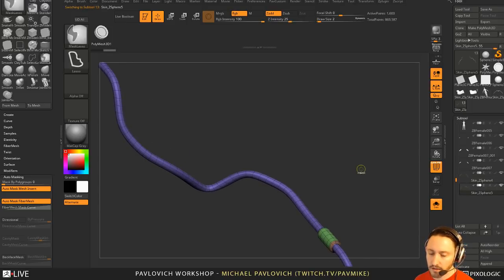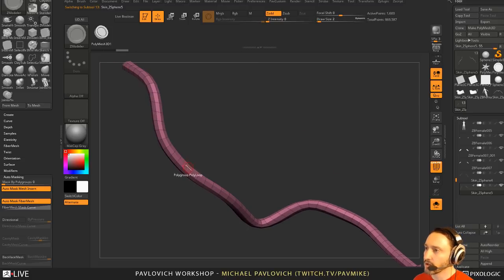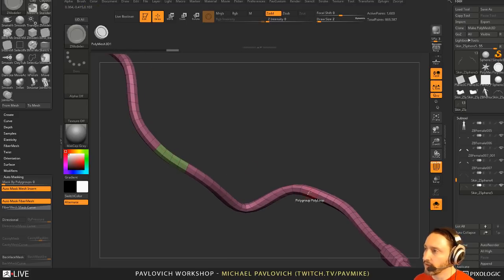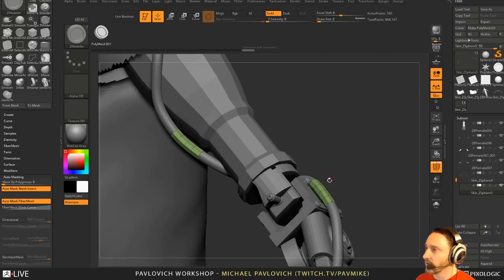And then we can go in here and we can say, I want polygroup, I want you, and you, and then you, and you. Isolate these, delete hidden, and now with these separate, you can just go through here and you can QMesh these out.